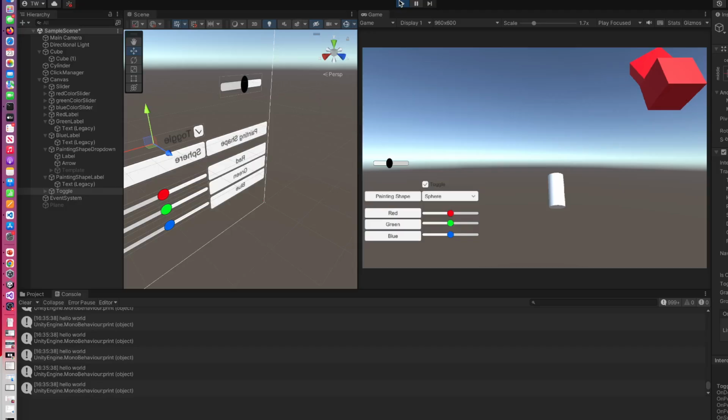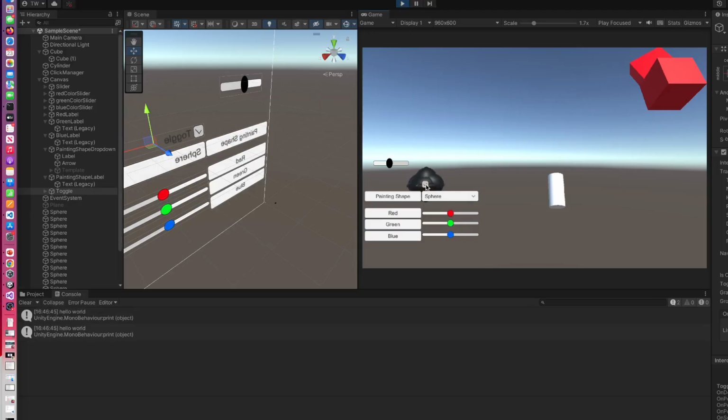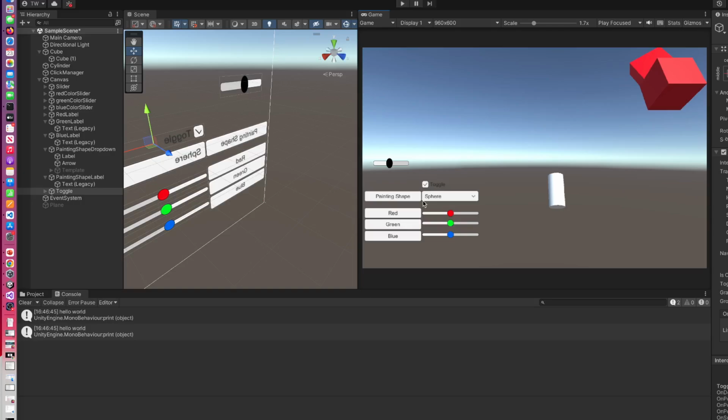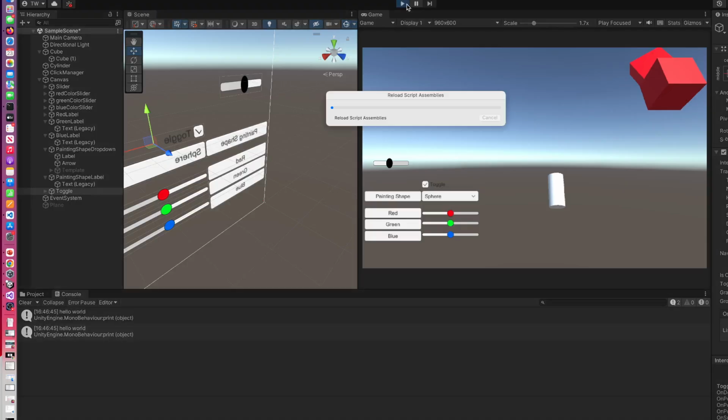So if I click here, it either is on or off, as you can see, on or off, on or off. So what I want to do is use that somehow. So let's just show you.